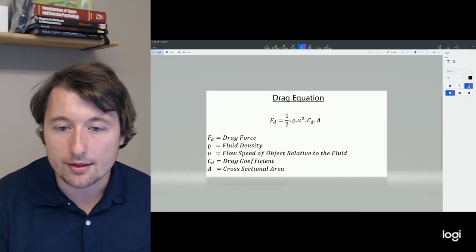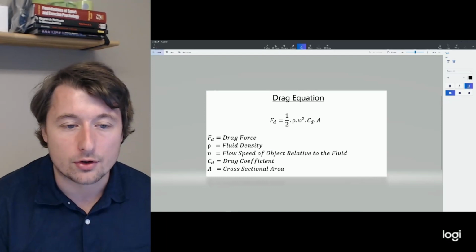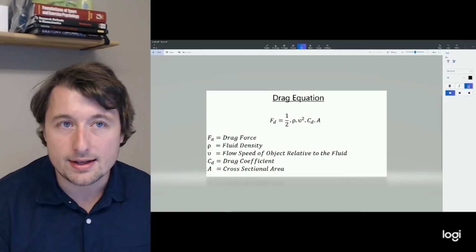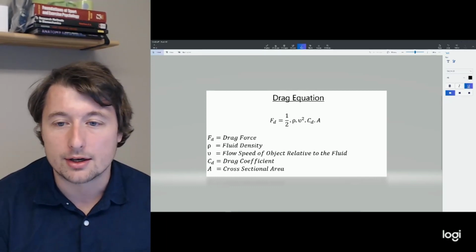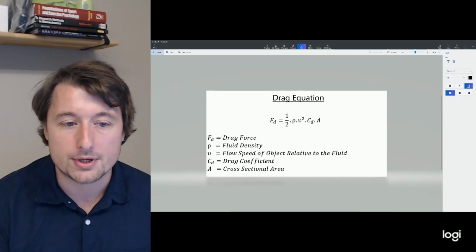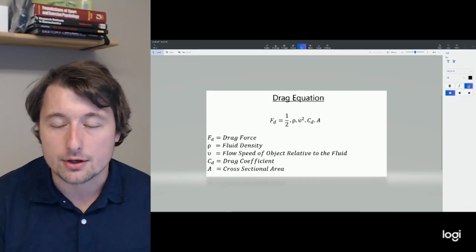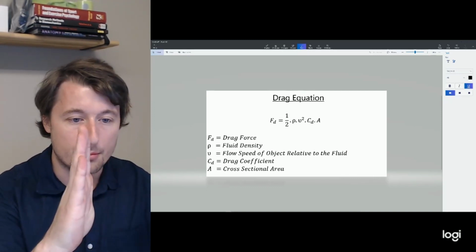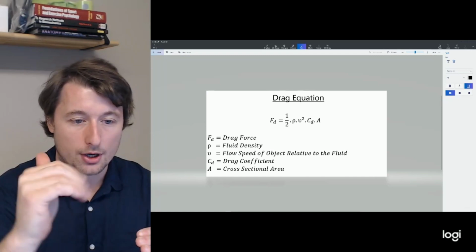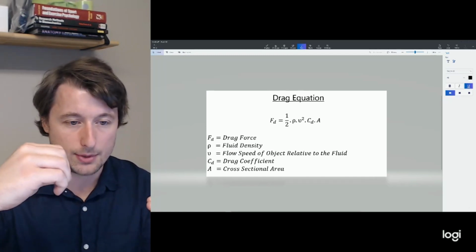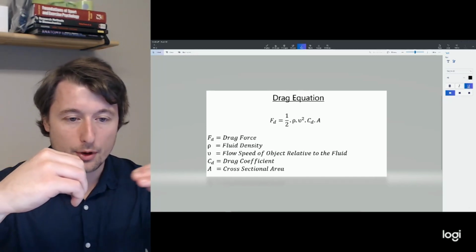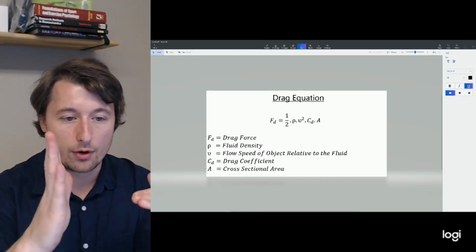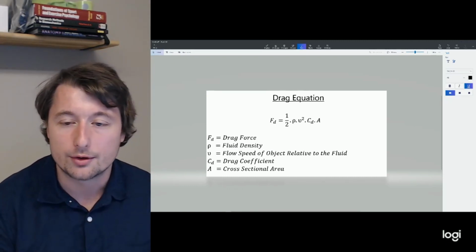The CD part then is our coefficient of drag, and this is essentially how slippery an object is. So how well an object is going to move through the air. So there's certain shapes that will move better than others, like a flat surface, for example, is going to be much harder to move through the air than something that's more of a rounded surface, where it's going to kind of roll over a surface rather than having this flat object to hit it like a wall.